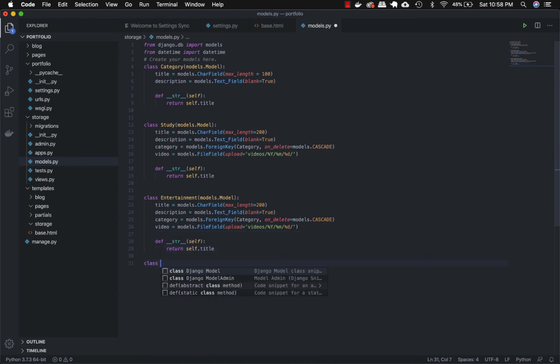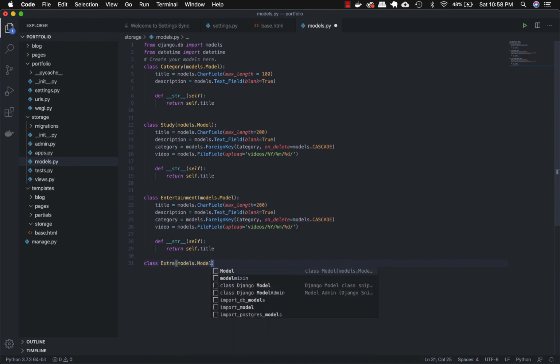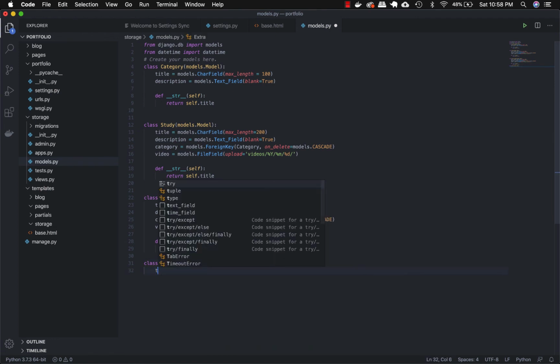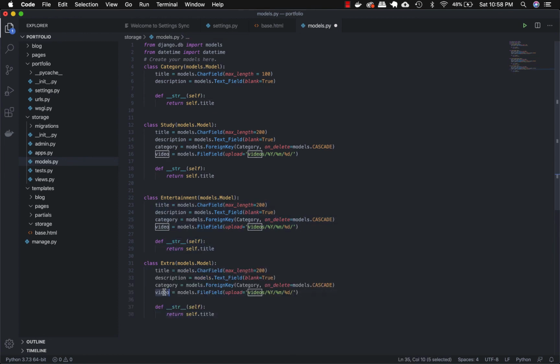Now our last one, any extra file, so I'll name it Extra and inherit from models dot Model. Same thing, this is going to have the same fields. Instead of video it's going to be files. So we have title, description, category, files, etc. Save it.